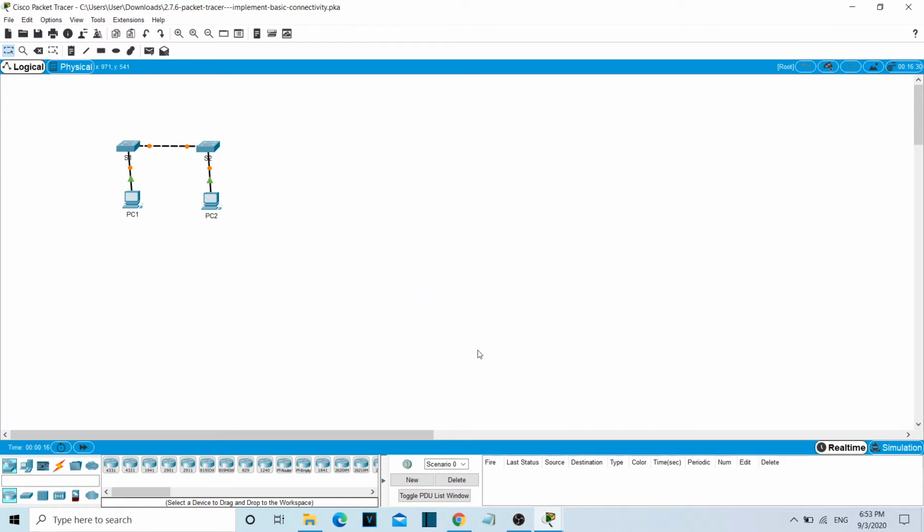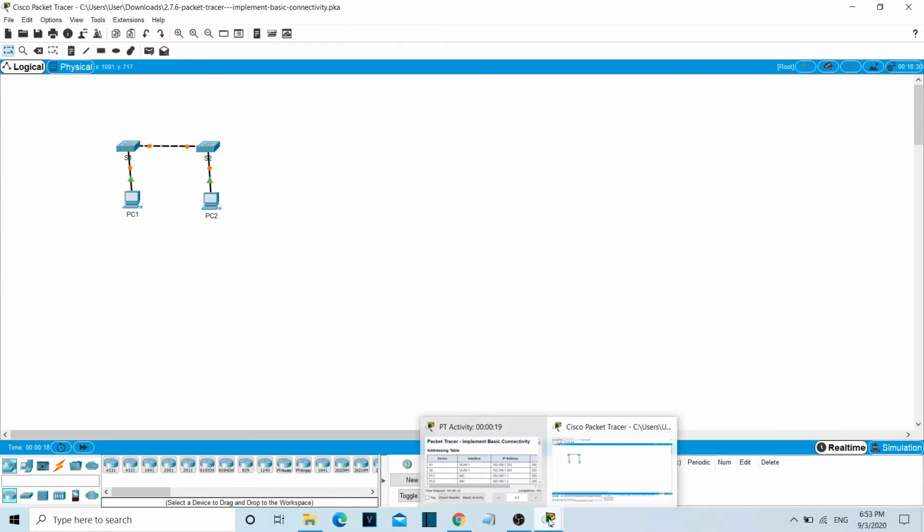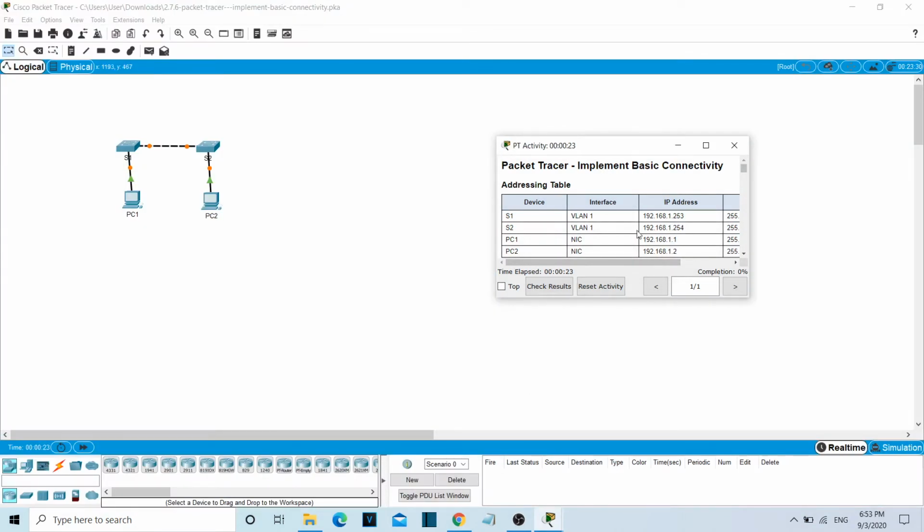How do I bring it back? Again, on the taskbar, see this Packet Tracer icon, and you see the two windows are here. Then I can click on this one, and this window is going to come back again.